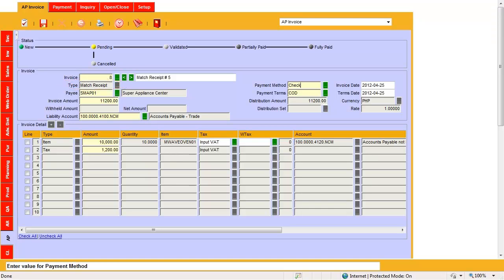The invoice amount of $11,200 is based on the invoice detail that was populated from the item receipt amount of $10,000 and the 12% input VAT of $1,200. Click the Validated Status button to indicate that the invoice is approved to allow payments and to generate the module ledger journals.